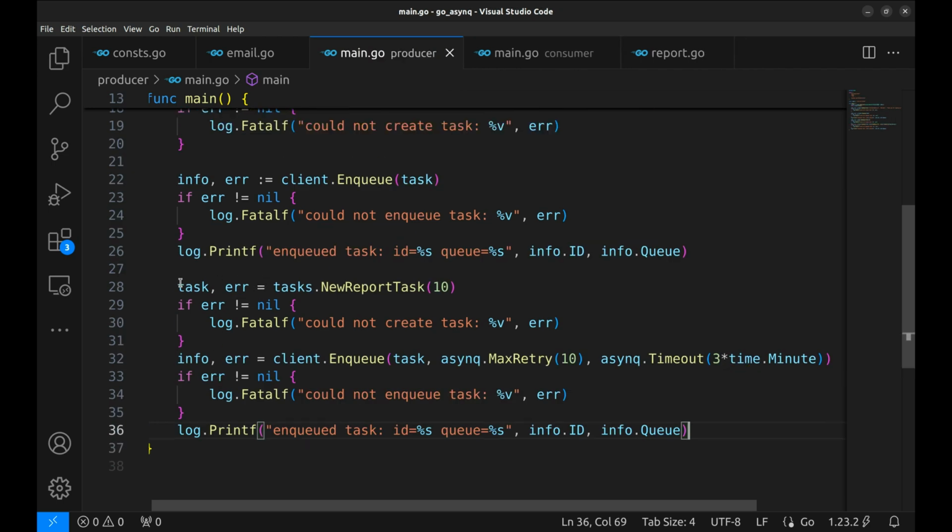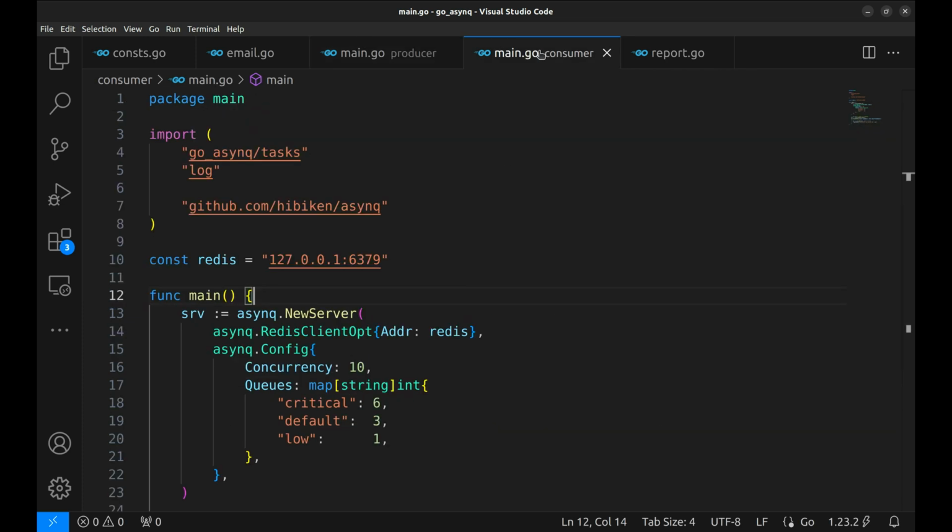This one generates a report, and it's created using the new report task helper from the tasks package. When enqueuing this task, we specify additional options like max retry to allow up to 10 retries in case of failure, and timeout to set a maximum processing time. In the server, we add the handler in the mux.